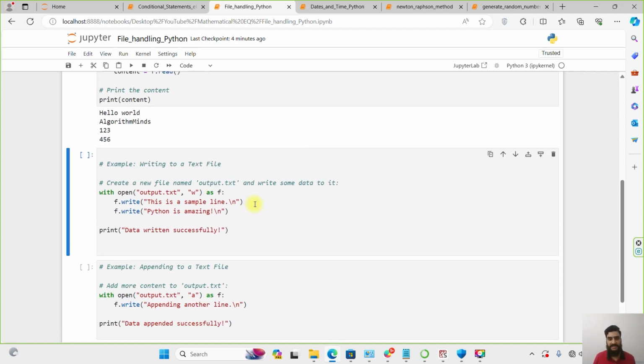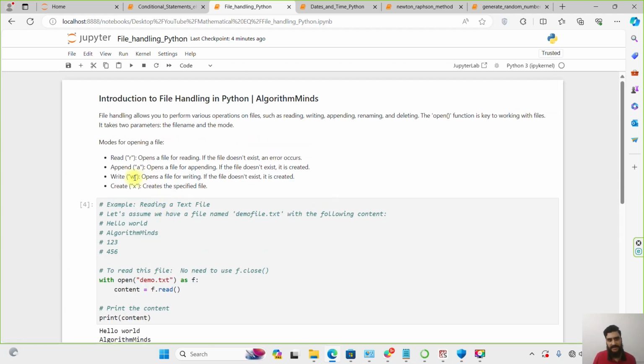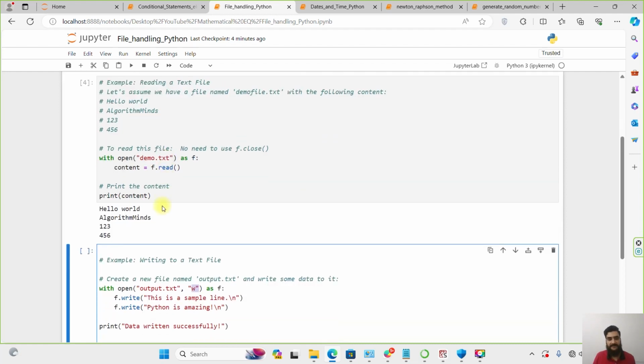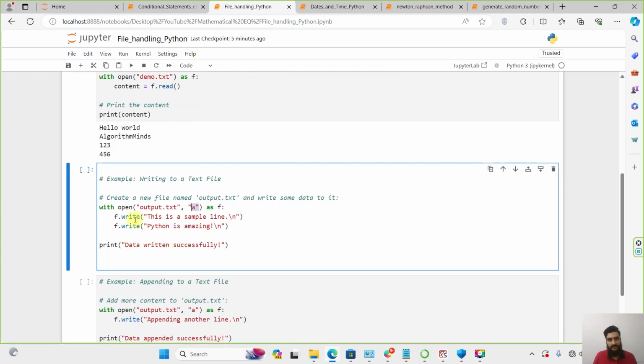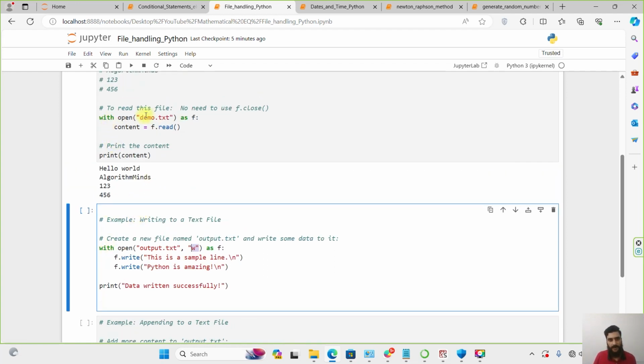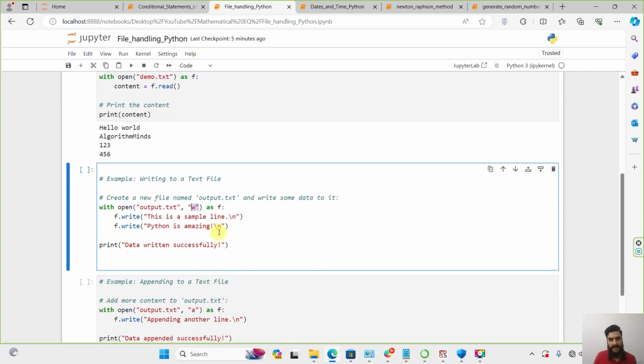The syntax will be the same, with open, and then we will pass the file name, output.txt, and then also the mode w here. If you recall, we said that w is for write, and we also said that if there is no file present in that directory with that file name, it will create a new file with that specific name. So I have used the same syntax here, with open, then the file name, and the additional mode we are presenting here is w for writing, and as f.